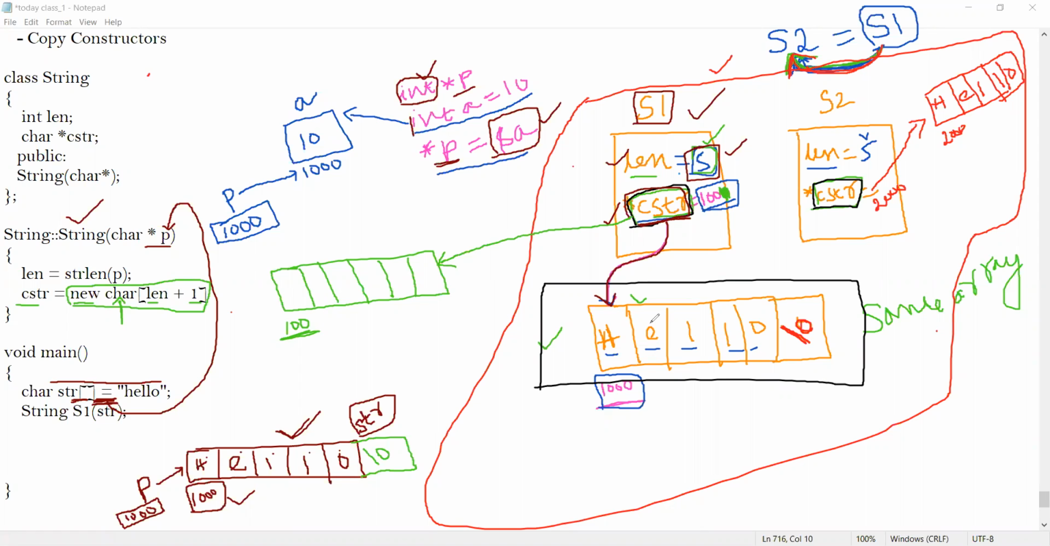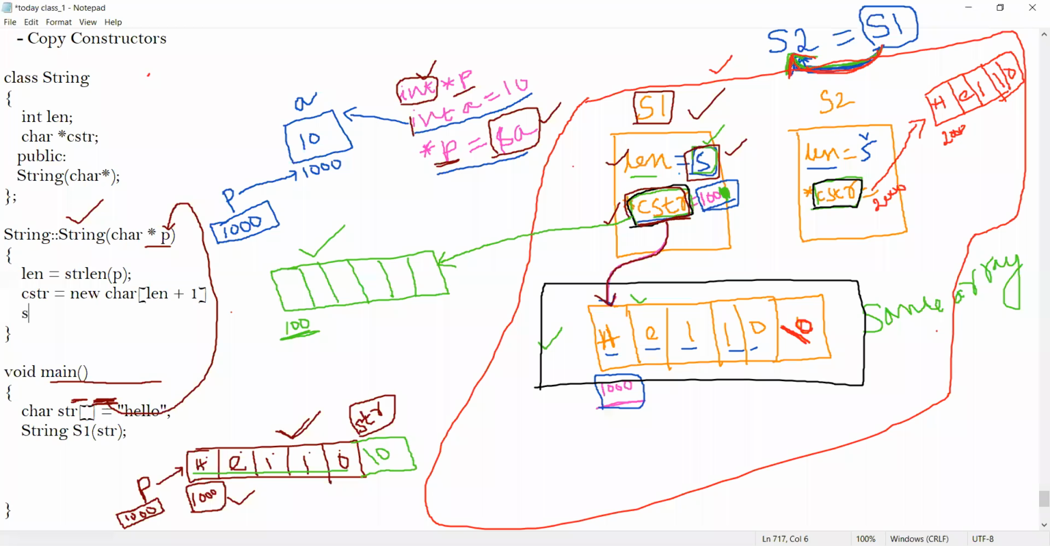Now cstr is trying to point to a dynamic array. Now what I should do, students: the contents of this array, that is hello, I need to copy to this dynamic array. How can I copy? Let us see now. In order to copy the contents of the array to this dynamic array, I'm going to use an inbuilt function called string copy, and I'll be writing here cstr comma P.